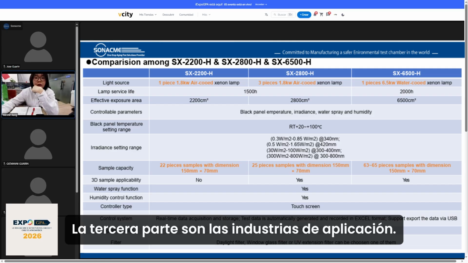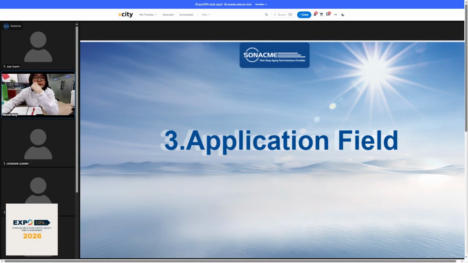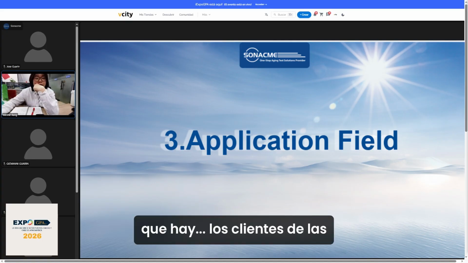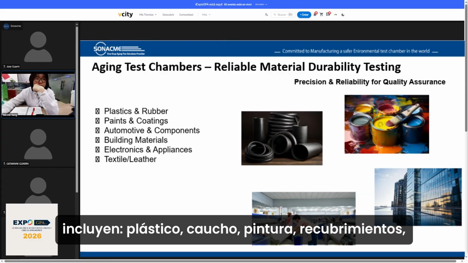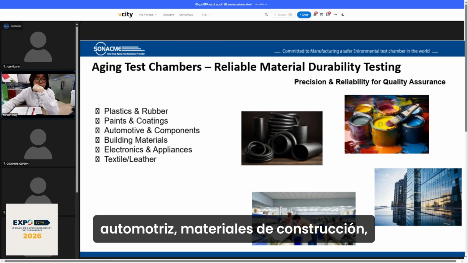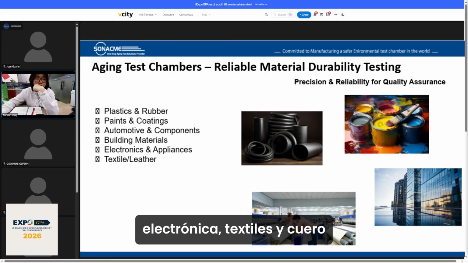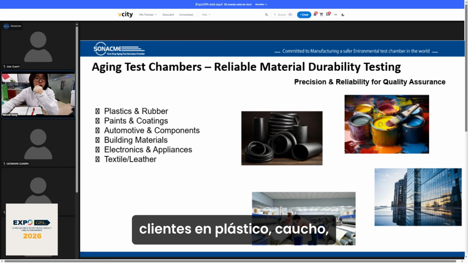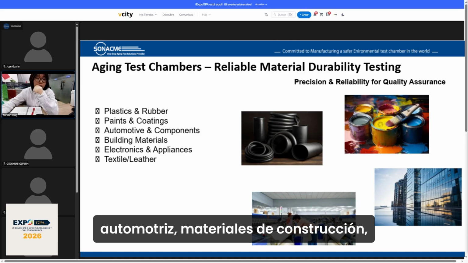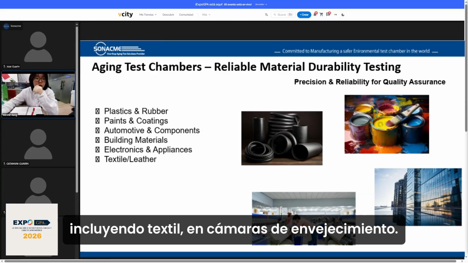Okay, the third part is application industries. You can see the aging test chambers' clients are in industries like plastic, rubber, paint, coating, automotive, building materials, electronics, textile, and leather. Now, in SONACME, we have some clients in plastic, rubber, paint and coatings, automotive, building materials, including textile, for aging test chambers.